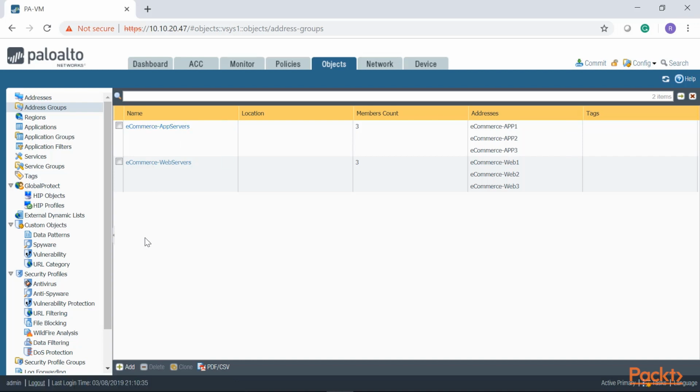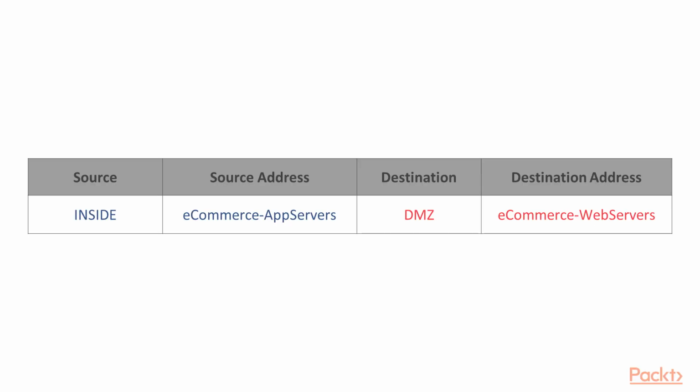Do you want to see now how a policy will look once we have this applied? Look at that. Do you notice a difference? I do notice a difference. It is clean, it is precise, and it's easy to troubleshoot. You now know that there's a single policy on your Palo Alto that provides traffic flow to the e-commerce app servers, to the e-commerce web servers.